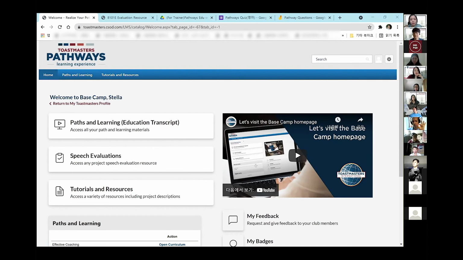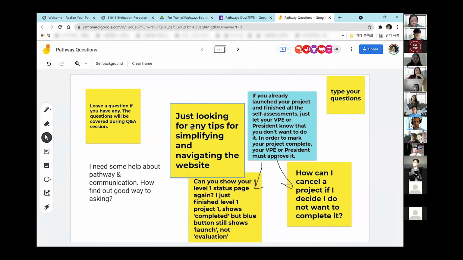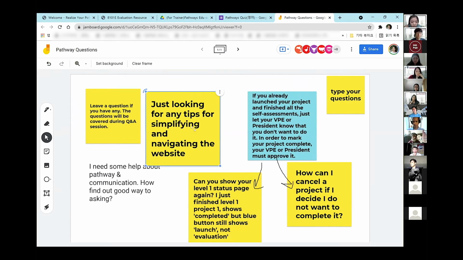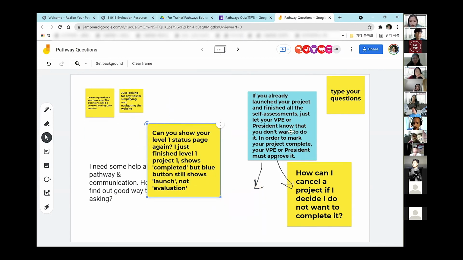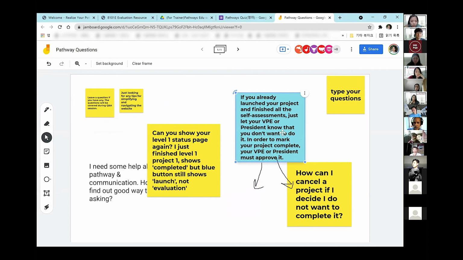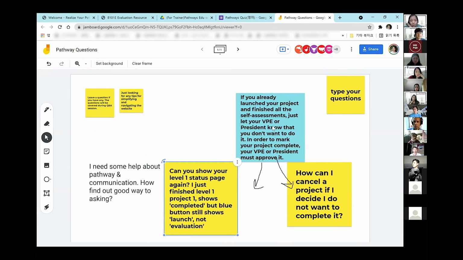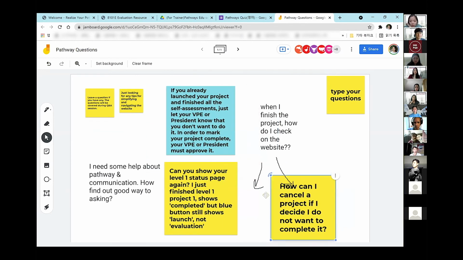Okay. Thank you, Sean. Thank you, David. Another question is, can you show your level 1 status page again? I just finished level 1, but the blue button still shows launch, not evaluation.